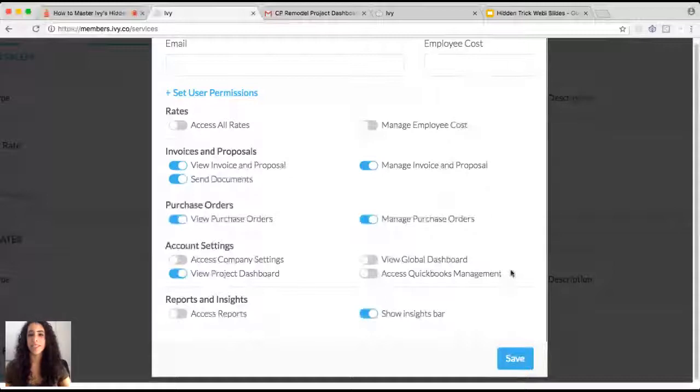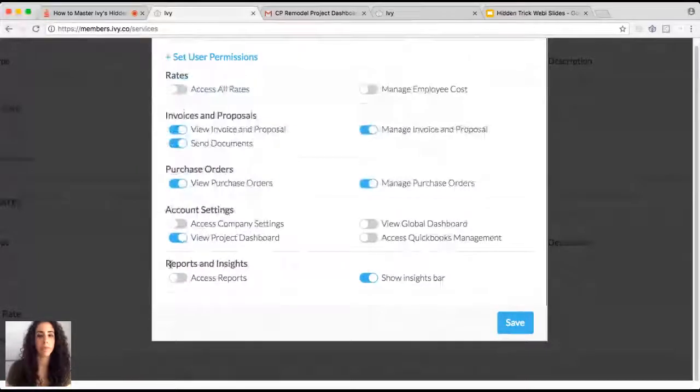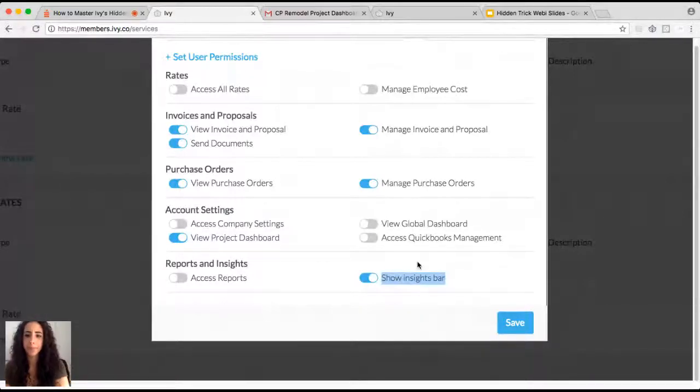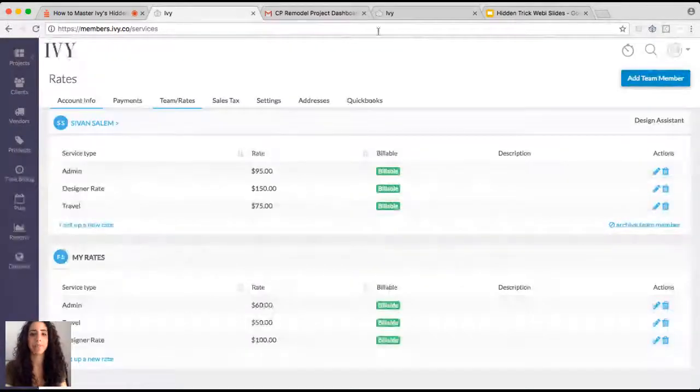Last but not least, reports and insights. Any reporting functionality on Ivy will give your designers or your team members access to different financial reports. If you don't want to let them do that, simply deny report functions. And then the insights bar is that bar at the top of every page on proposals, invoices, and POs that shows you total outstanding, total markup, and I believe the next one is total paid. Okay, great. I hope everyone's following along. I really just wanted to do a deep dive into the different functions that you might not know what they actually do and what they mean.